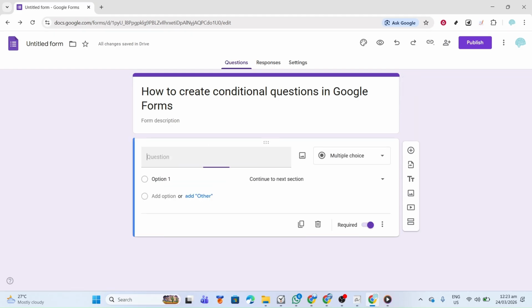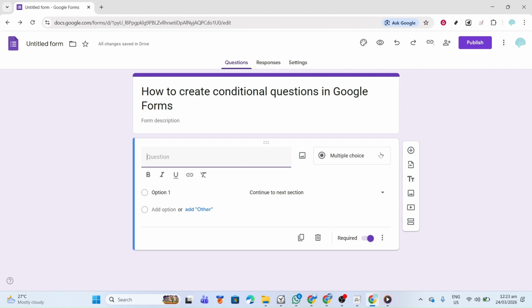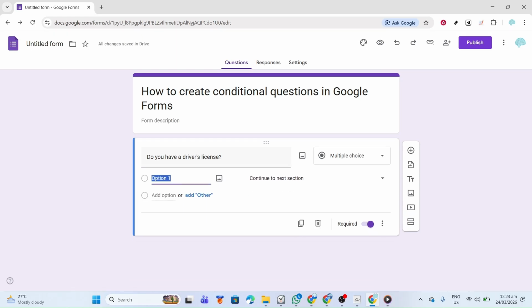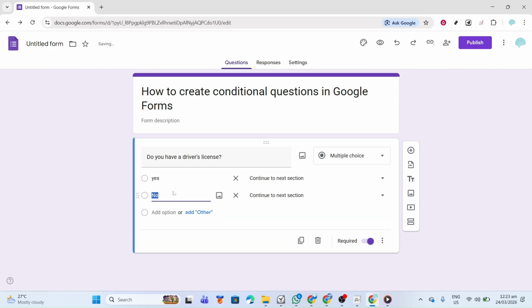Click into the question text field and type your question, for example, do you have a driver's license? Keep the wording simple and unambiguous so respondents don't hesitate or guess. Open the question type dropdown and switch it to multiple choice. Conditional logic in forms works best with multiple choice, because each answer leads to a single predictable path.